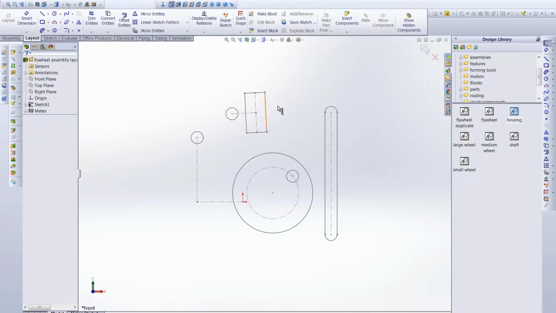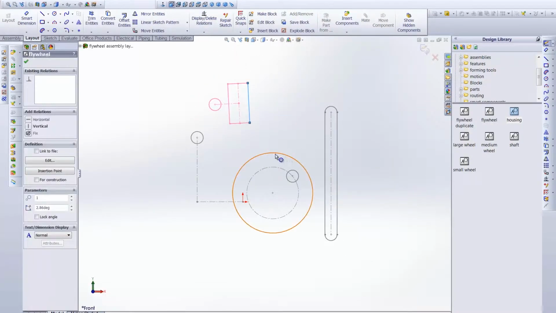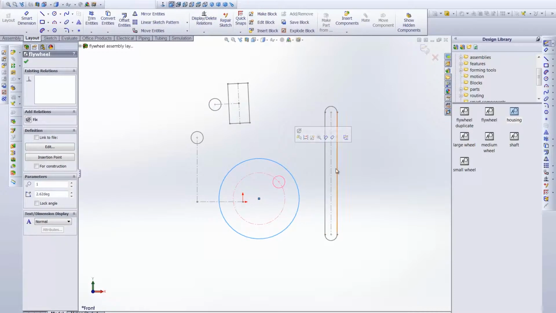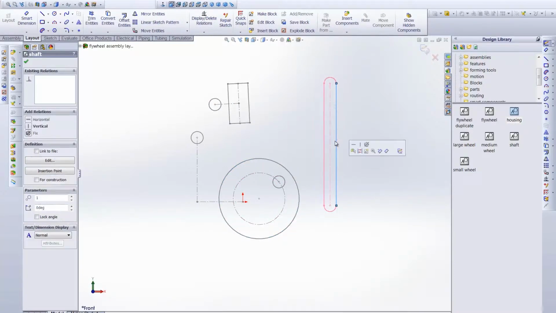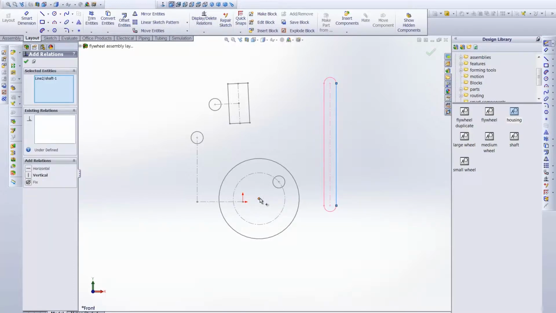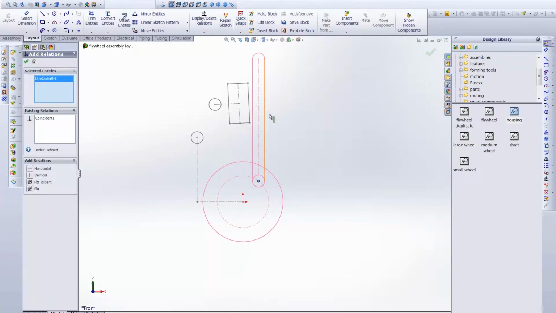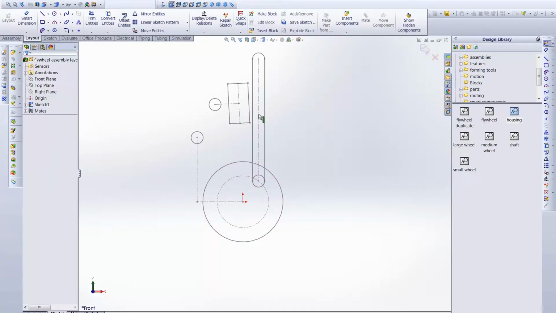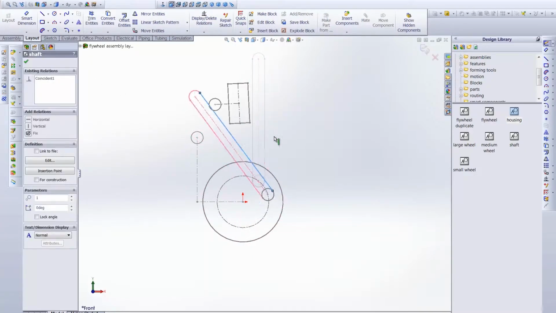So these 3 blocks that we dragged in all have the same characteristics as the blocks that we dealt with earlier. We can move them anywhere in the graphics area. And all we need to do to put these blocks together is add relations. So let's make sure that the origin and the center of that circle are coincident. We also want the bottom of the shaft to be coincident with this point here. And when we do combine them, you can see that these 2 will move in tandem now that we've added that coincident relationship.